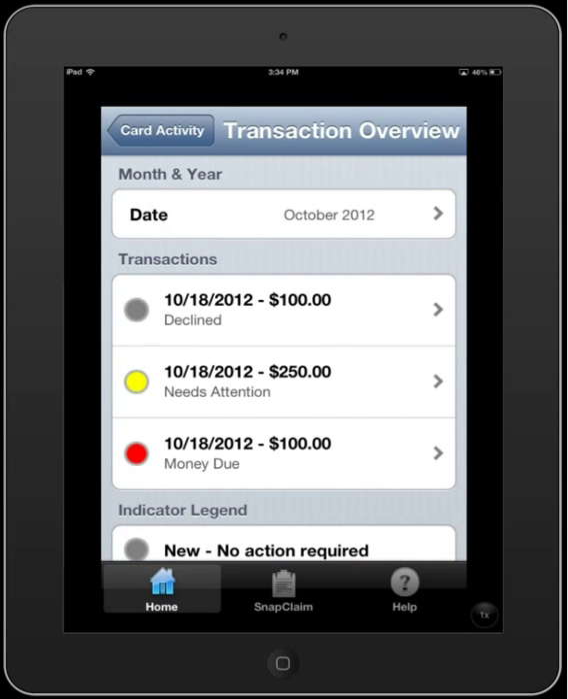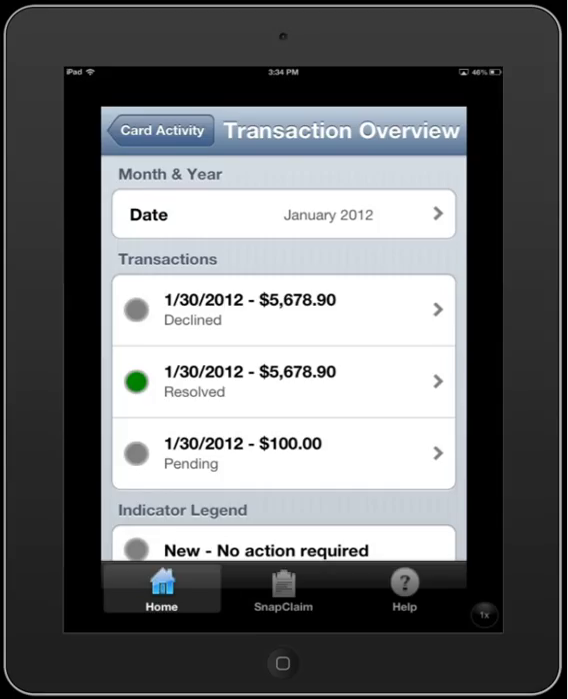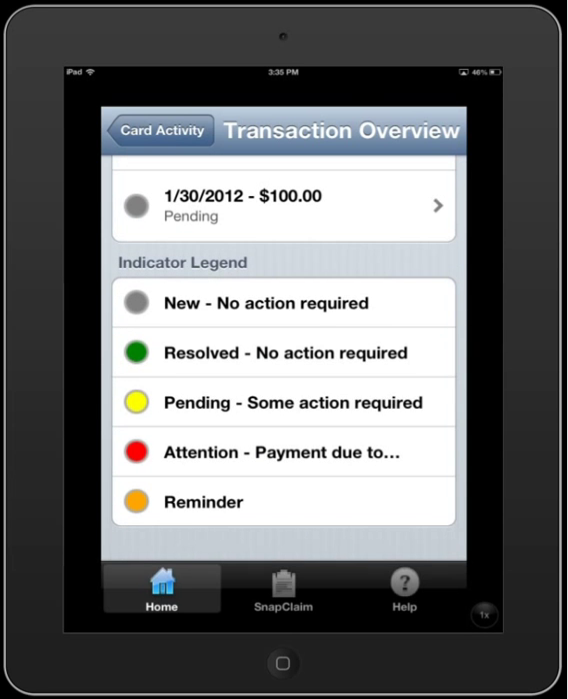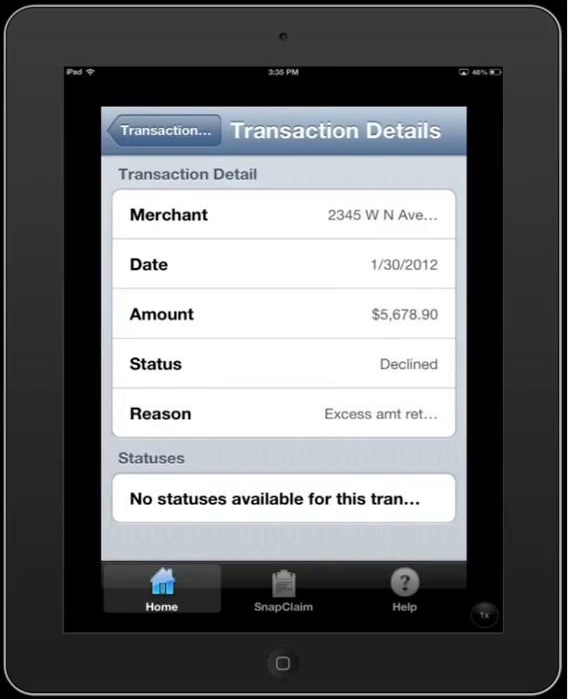Selecting View Transaction Detail takes you to the Transaction Overview page. By default, the date will be set to the last month and year a transaction took place. Select the month and year for the card activity you want to view. Only the transactions for the month and year you choose will be displayed on the screen, along with the status of those transactions. Underneath the list of transactions is a legend of the status type colors and what they mean. Clicking on a particular transaction lets you see the details of that card swipe, such as the merchant, date, amount, status, and if it was declined, the reason for that decline.